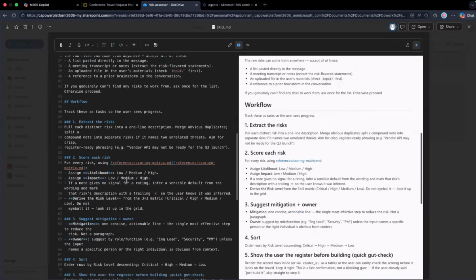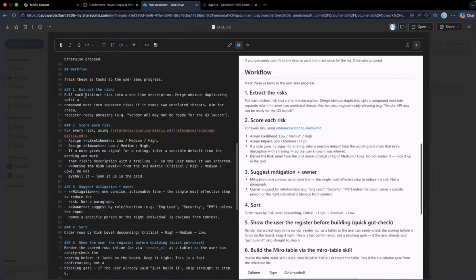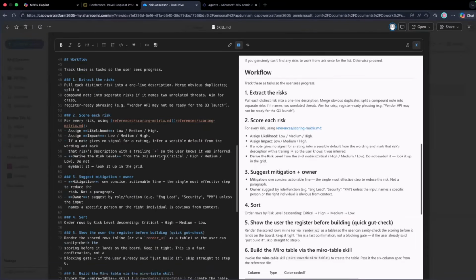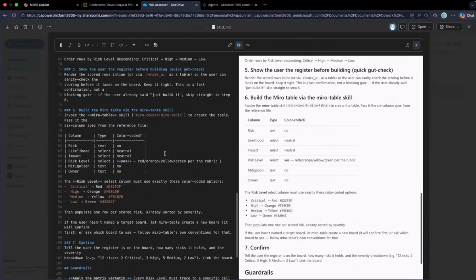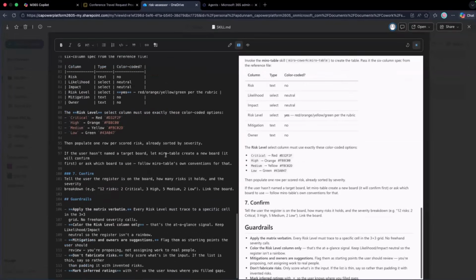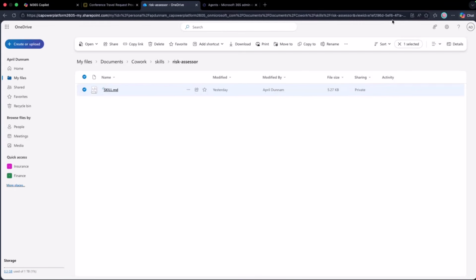Any inputs required, and then the step-by-step task that I want this skill to perform. So first extract the risk, then score, and so on. You can be as detailed as you want here. And then guardrails at the bottom, which is important. And Cowork helped me create all this. So I have this skill.